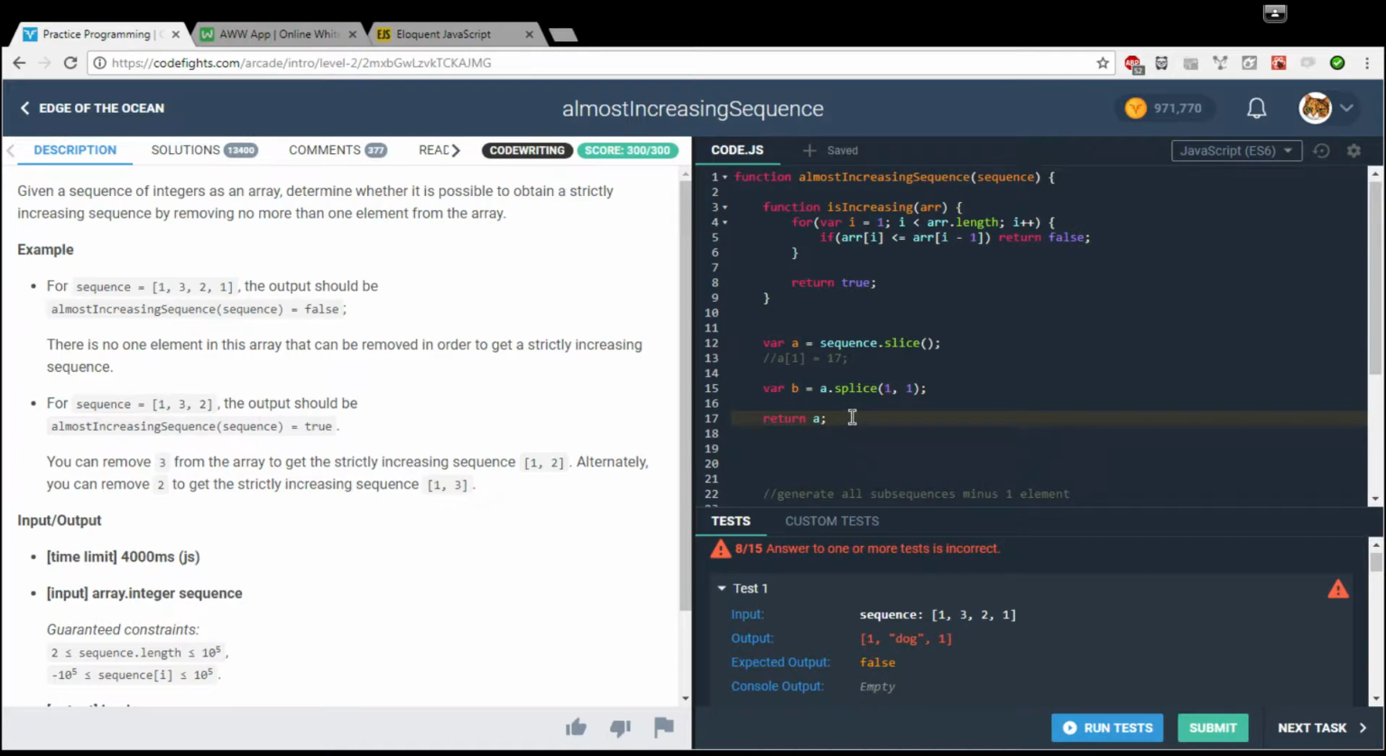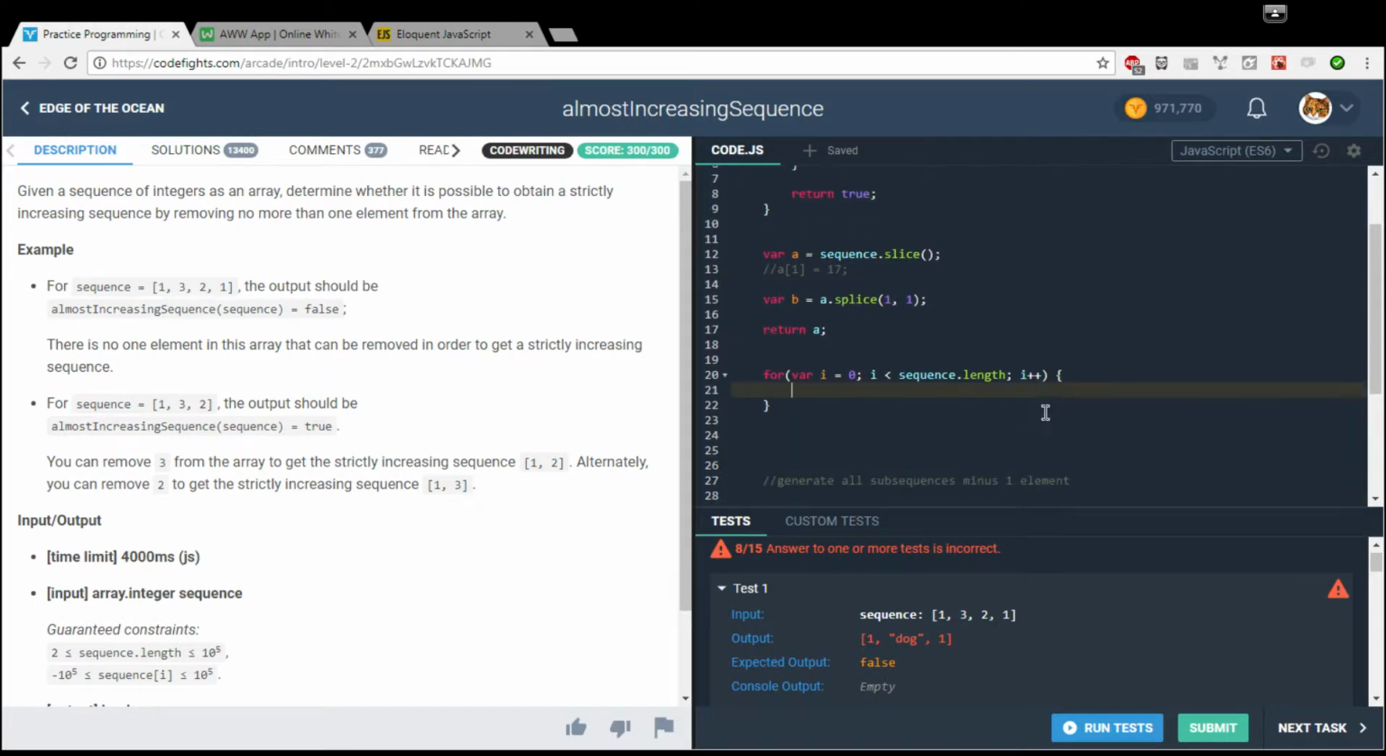So basically, with these two functions in mind, we're gonna do a little loop. So we'll say for var i = 0, i is less than sequence.length, i++. And maybe we'll clean up this for loop later, but for now we're just going to keep it like this.